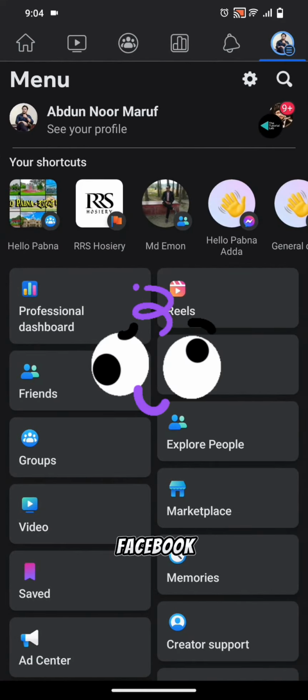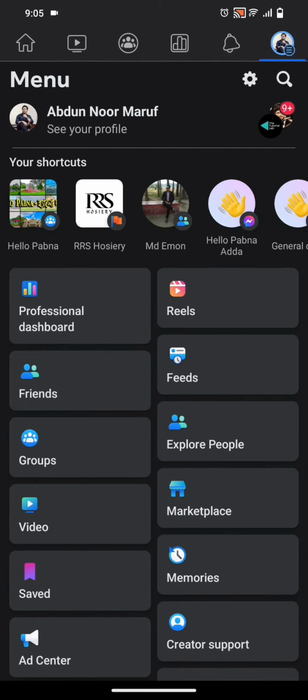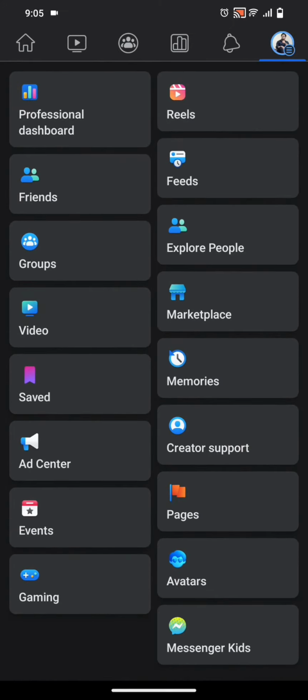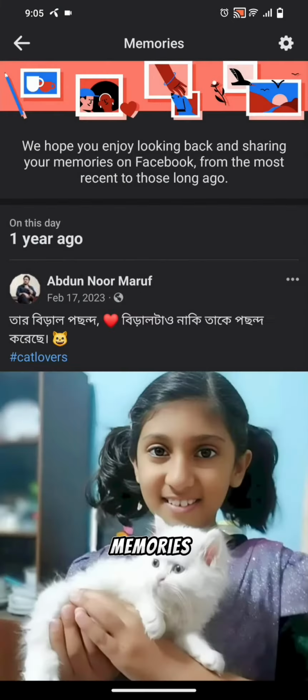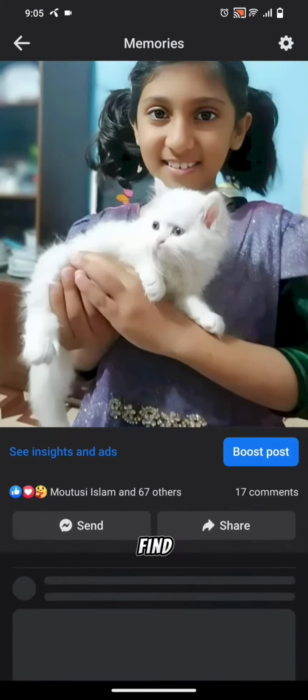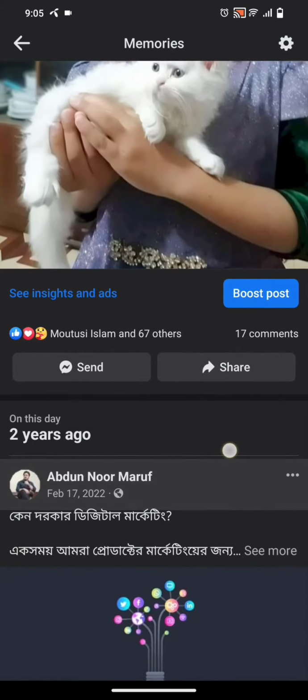How to see Facebook memories? Tap on your profile icon, and here you will find a lot of options. Then you will find memories. Tap on memories, and you will find your memories.